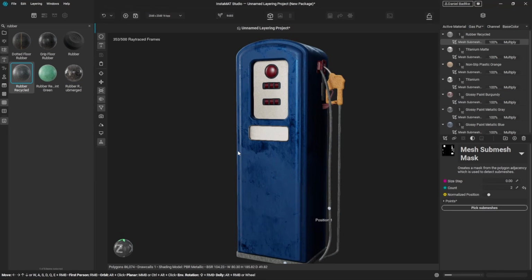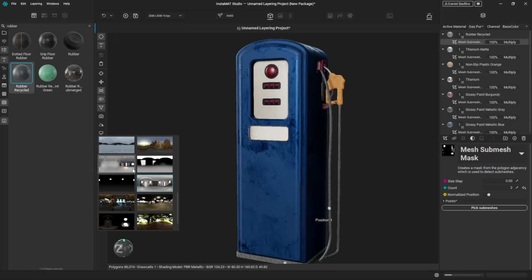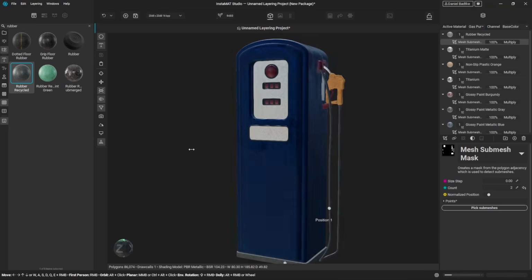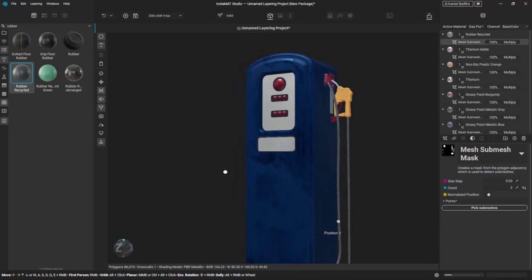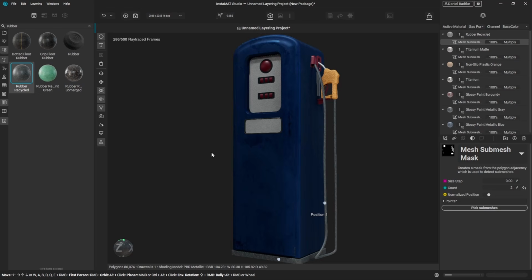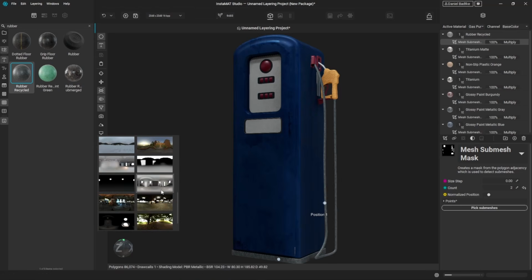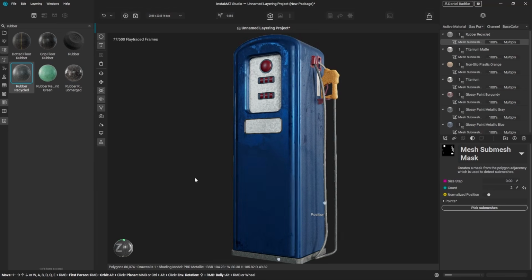Let's take a look how it looks with ray tracing enabled. Maybe a different IBL. As you can see, with the Mesh Submesh Mask, we were able to texture this whole piece within just a few minutes. And the Mesh Submesh Mask is a really powerful mask that you can use for many different types of meshes. It's perfect for hard surface models, but also for organic ones. And it makes masking out parts of a mesh really easy. So in many cases, you are not dependent on ID maps anymore.